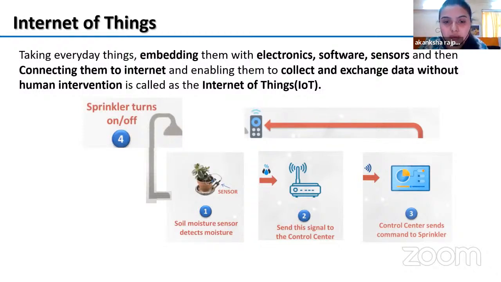So it is called IoT. You can consider it a smart irrigation system. This is a small example, and you can perform it on a large scale.